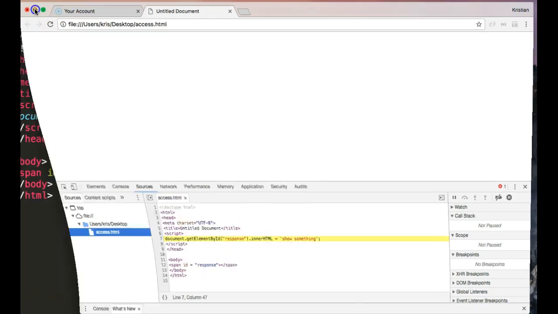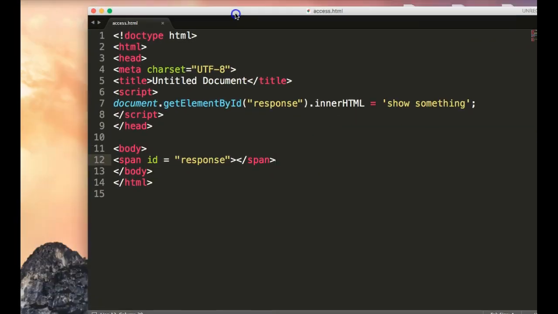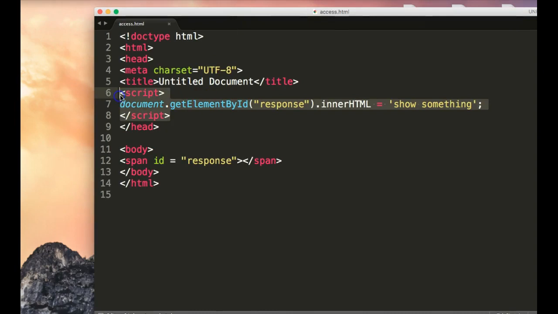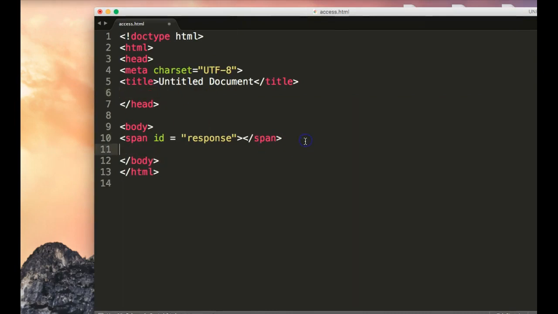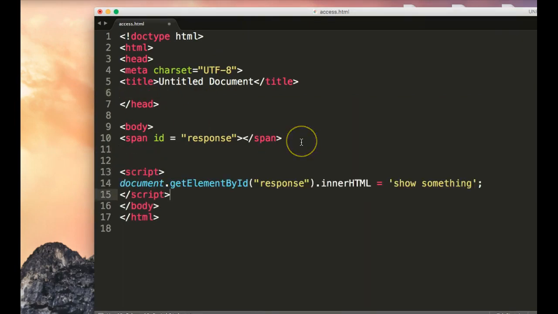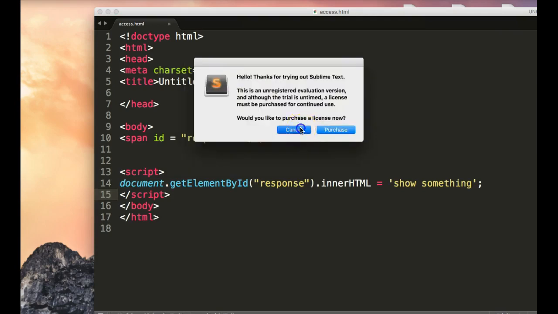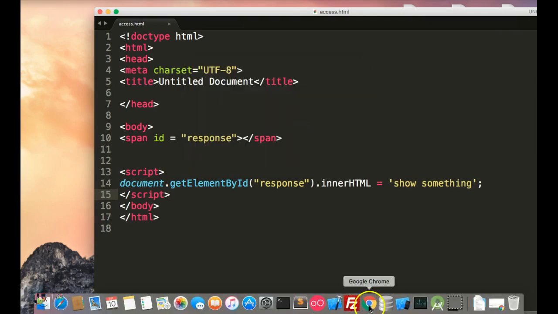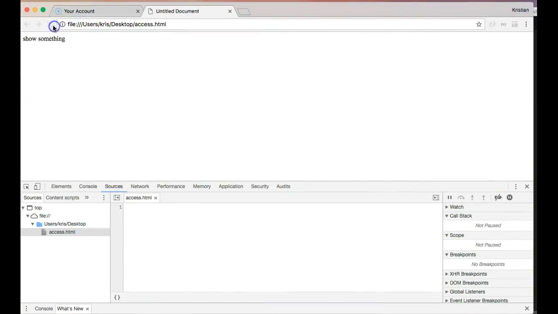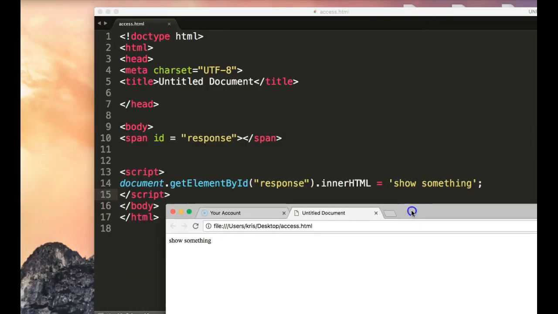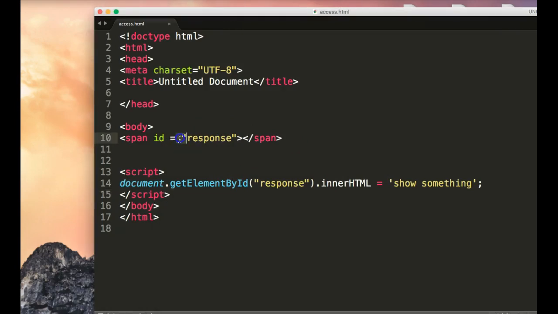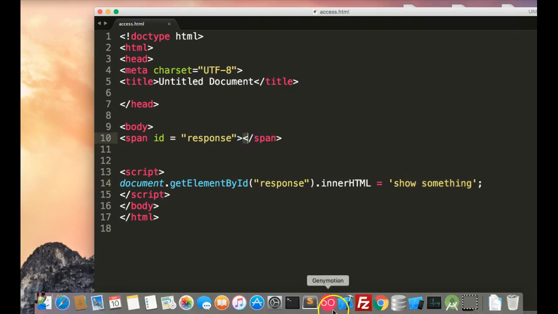yet. Well, the simple solution to that is to bring the script and put it in the footer. We'll have other solutions later on in the course, but the fact is that now, when I do this, and I hit refresh, my web page says show something. That's because we've accessed this element, and then we've taken the innerHTML show something and made it inside here.